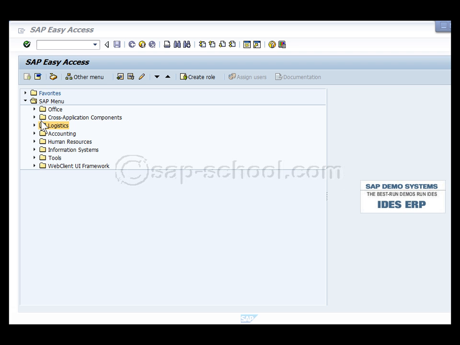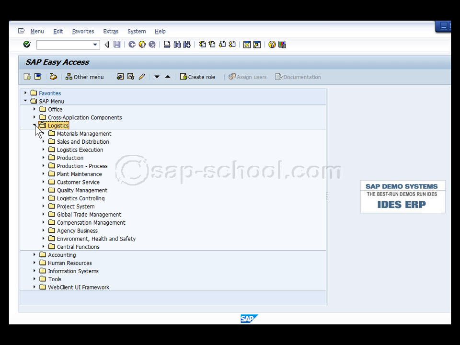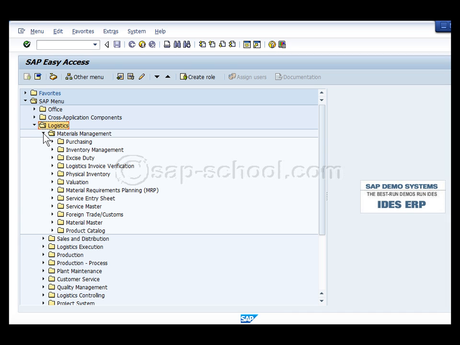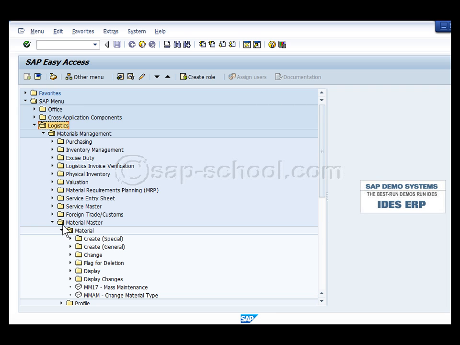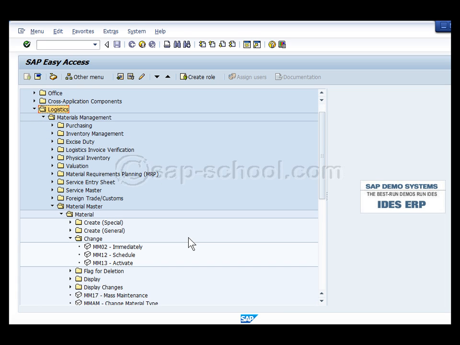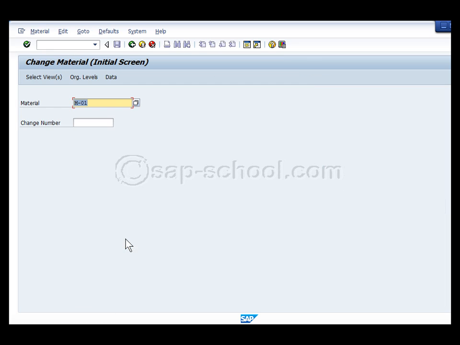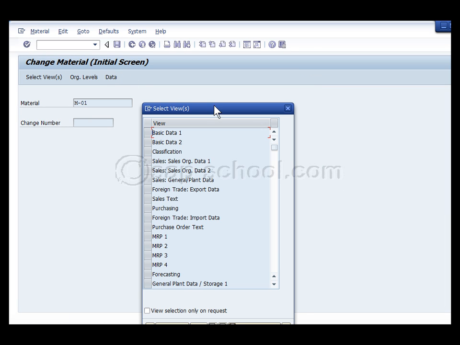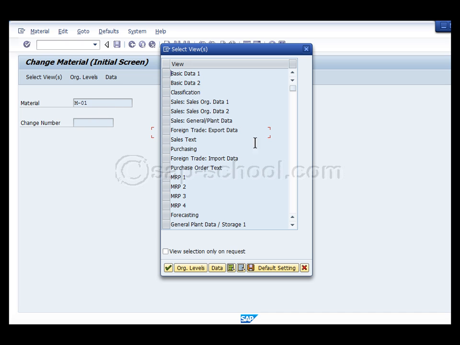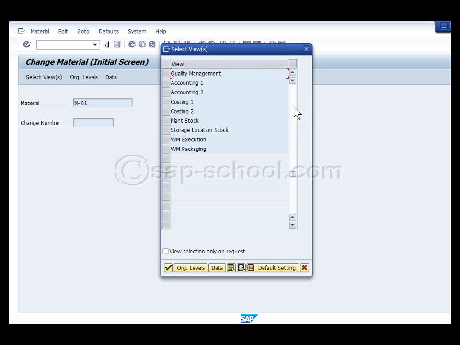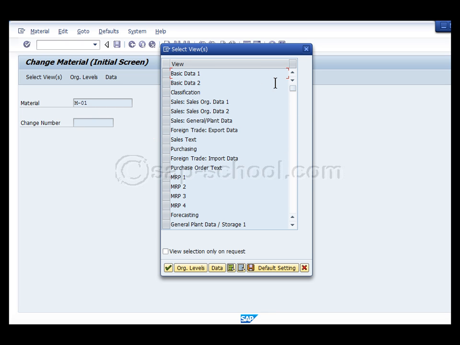Let us have a quick look at the system to see what a material master looks like. So you go to logistics, materials management, material master, material, and let's try to go to the change mode. MM02 is the transaction. And when I try to change it, the system asks me for which view I want to change. So as you can see, there are quite a few views, and we can select them all.